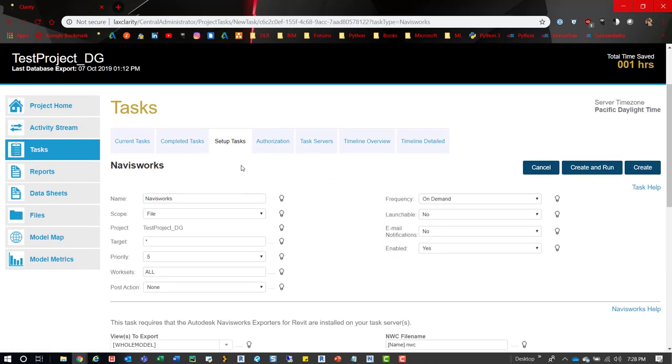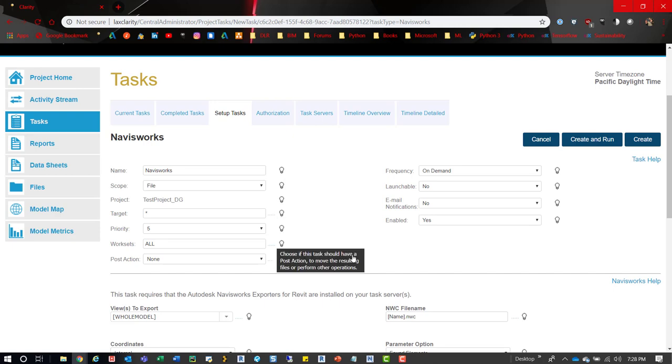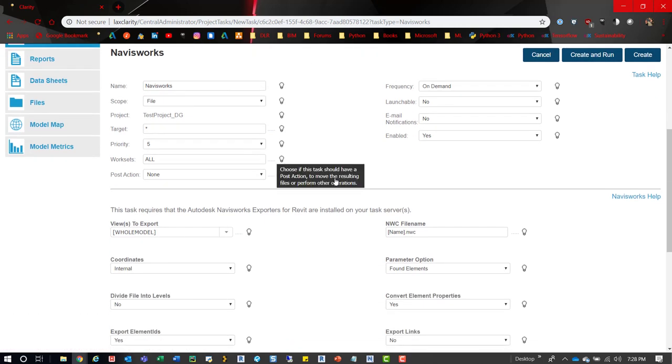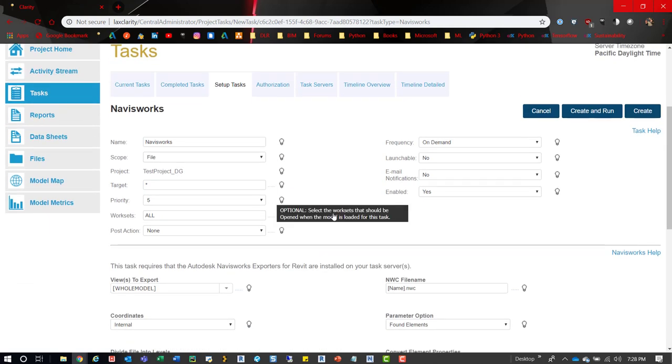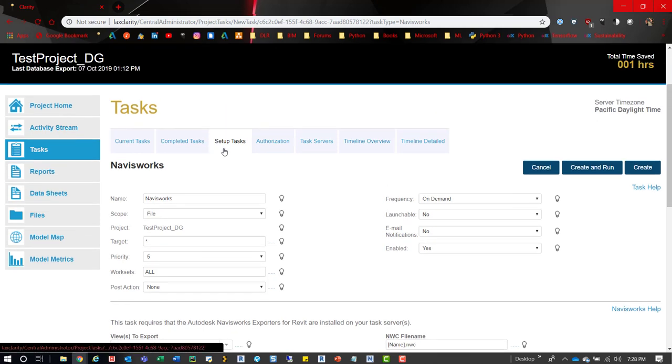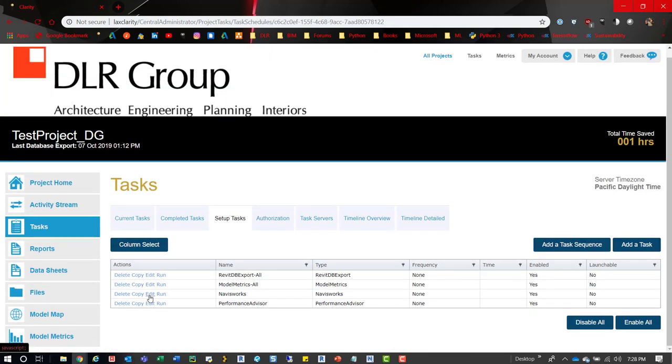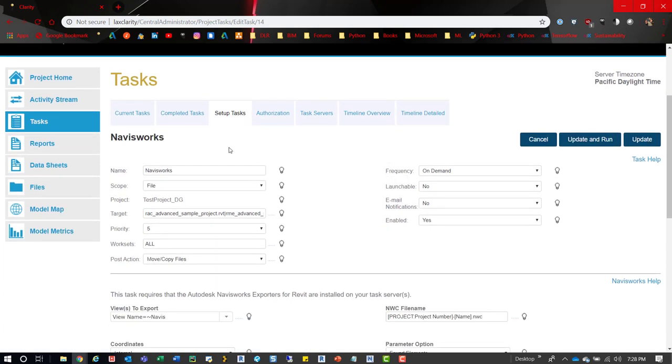And then what you would do is go into actually setting up all these different settings to make sure that it works correctly. Right now it's default, it's the whole model. What I'll do is jump back to the one that I've set up and we'll talk about that. We'll go to edit, and then we can take a look at the settings. I have Navisworks as the name. The scope of it is just setting up the scope to specify if it's going against a whole server or specific files or folders.